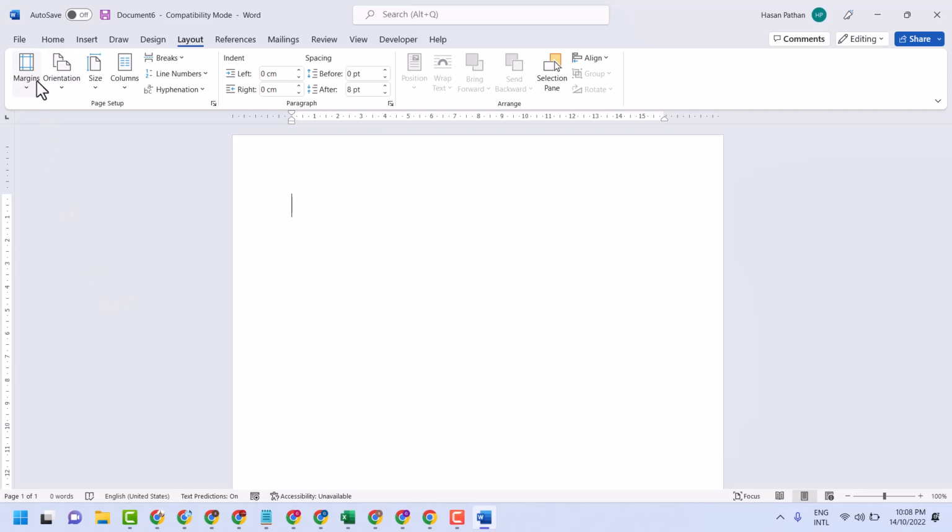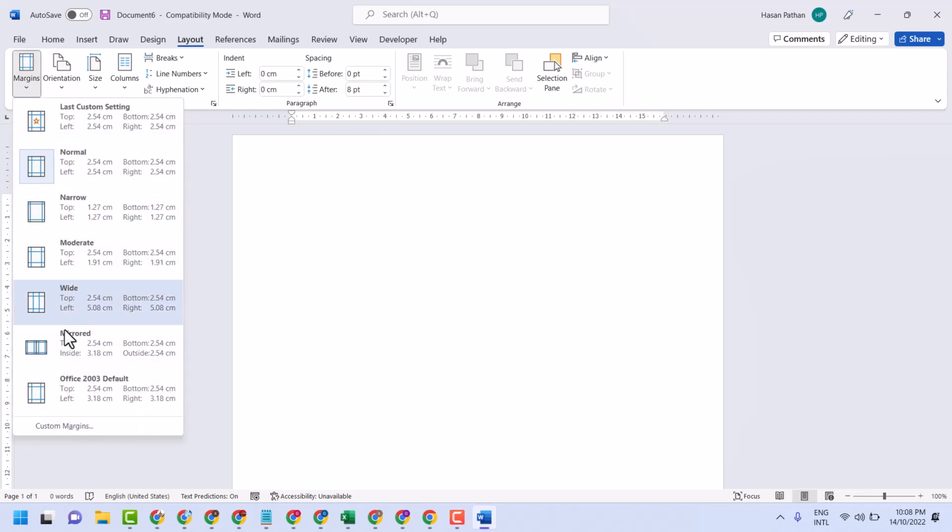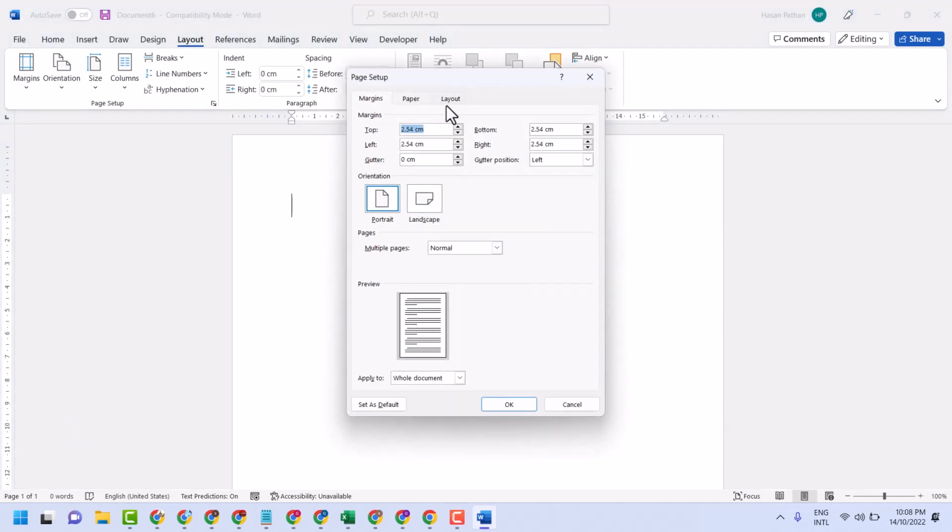Now here in margins, click on this drop down. Then click on custom margins. Now make 0 for top, left, bottom and right. Make 0 in all positions. Then click on OK.